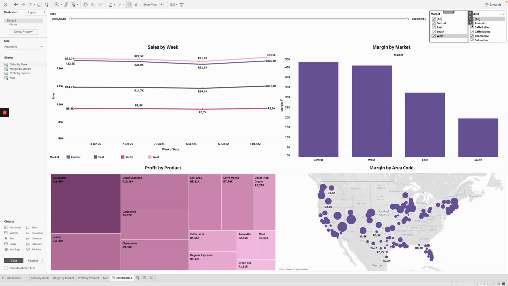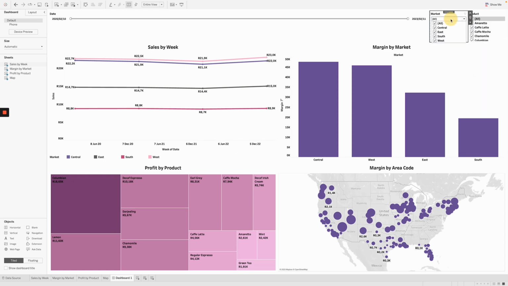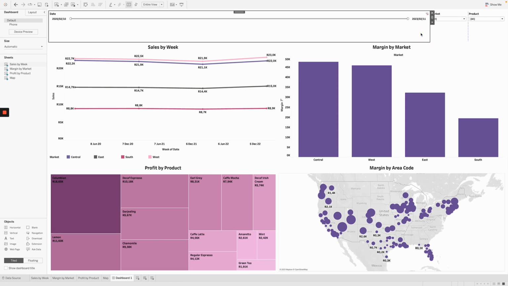If you click on market filter, click on the small arrow, let's just do multiple values drop down so it just looks a bit better. And then do the same here. If you click on product, click on the small arrow, again multiple values drop down and there.